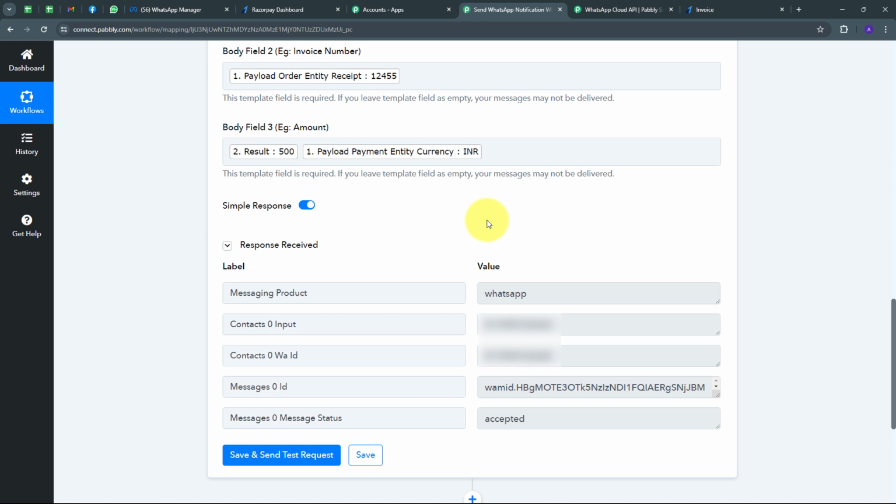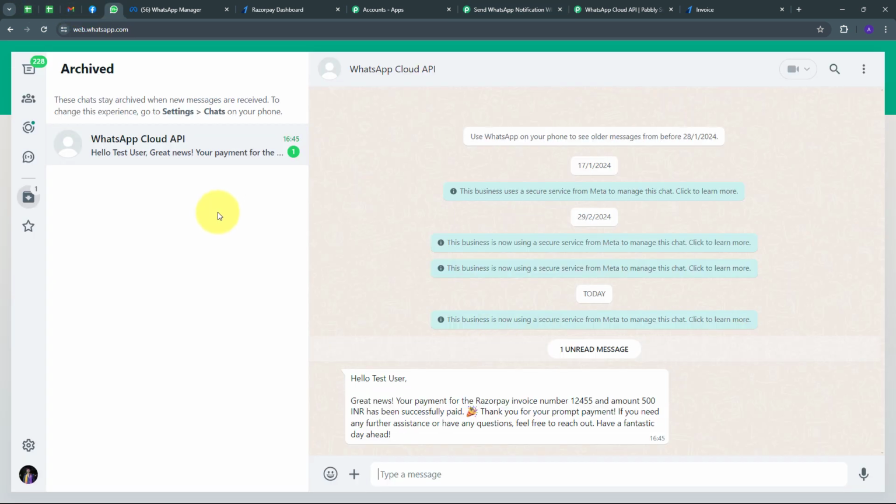So this is a positive response. This means that I have sent a notification message automatically to my customer on WhatsApp. Now to check this, I'm going to open WhatsApp, and here on WhatsApp we can see I have received this new message. So the message is, hello test user. So this was the name of my customer. Great news, your payment for Razorpay invoice number, this is the invoice number, and amount 500 Indian rupees has been successfully paid. Thank you for your prompt payment. If you need any further assistance or have any questions, feel free to reach out. Have a fantastic day ahead.